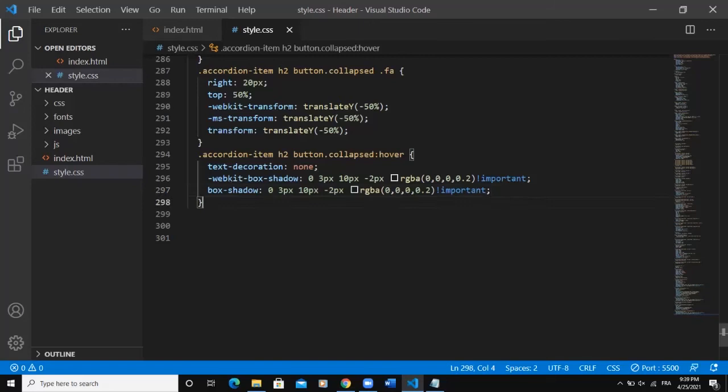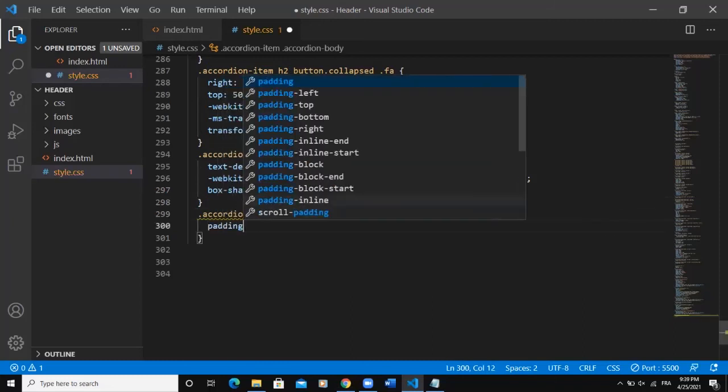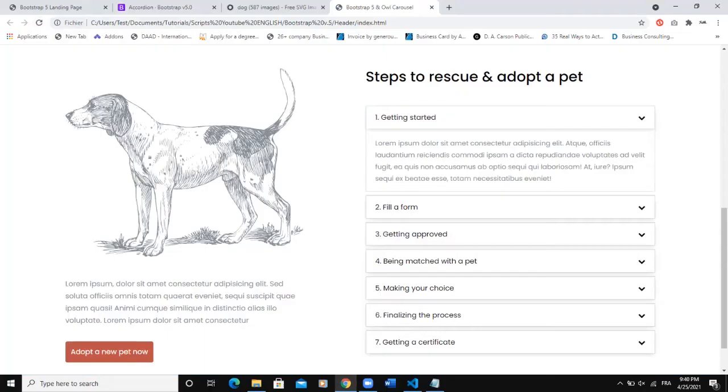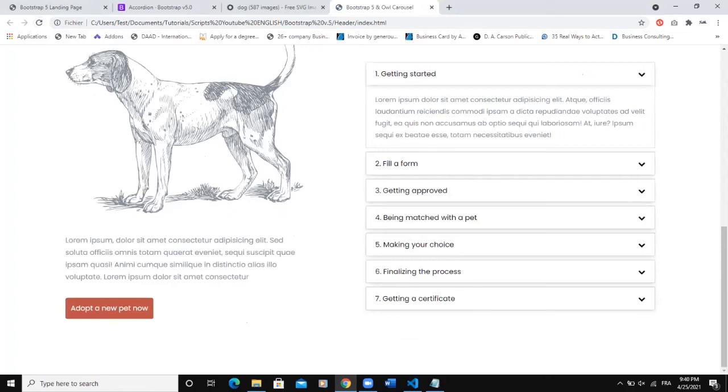Now, what else I can add is I can work on the accordion body. So I'm going to say accordion item and accordion body, and then define the property. The only property I'm going to give here will be the padding top of 20 pixels. Yeah, so now this is going to show that padding.